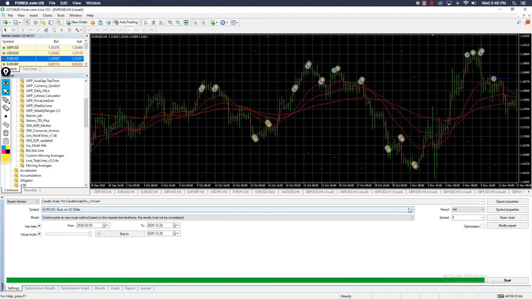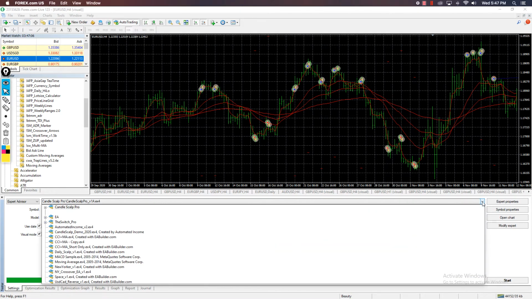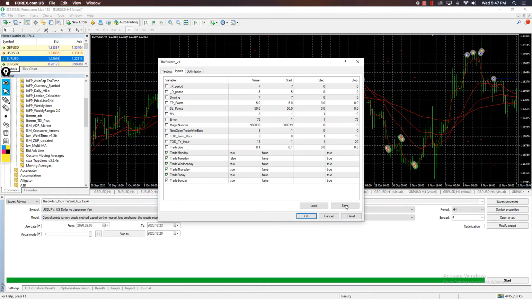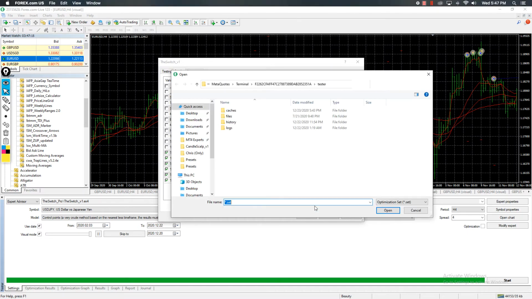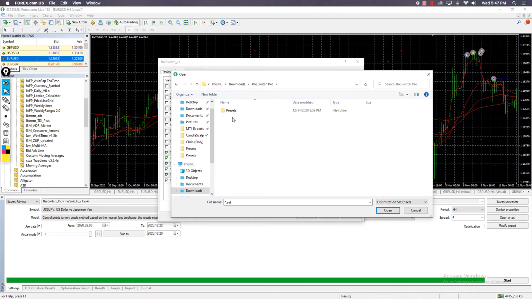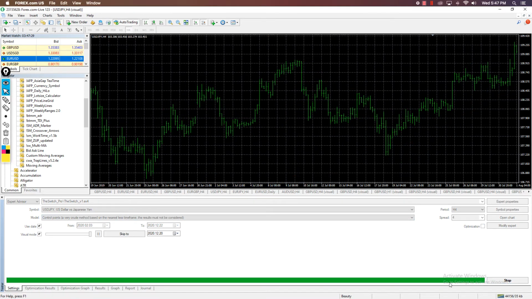Okay. I think we got another one, USD Japan. Yeah, let's do USD Japan. Let's do the Switch Pro. Okay, and I'll go to expert advisors, go to load. Let's load the preset. Don't forget you have your presets when you download the Switch. Presets. USD versus Japan. They're all 4 hours. Okay. Press OK. And let's do a back test.